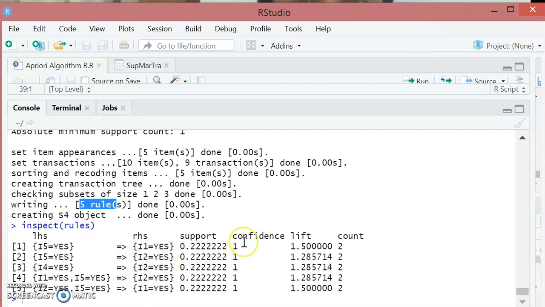You can see here the confidence is also given. The confidence for all of these is 1, and the lift is above 1. So it is very useful. That is what you're seeing here.